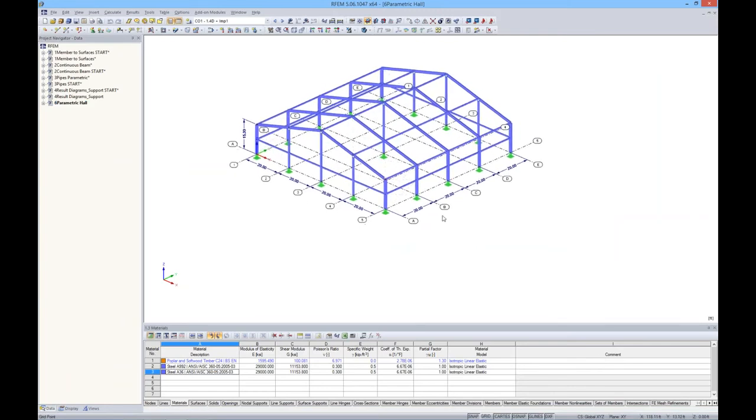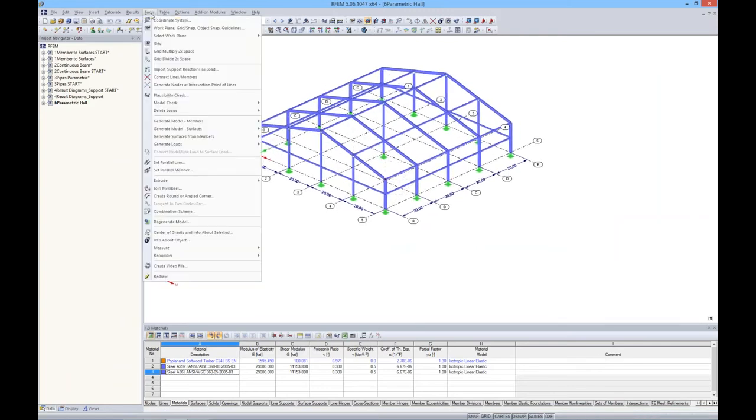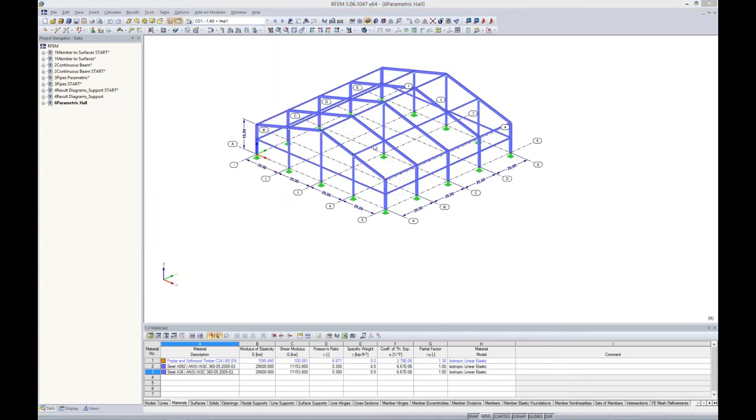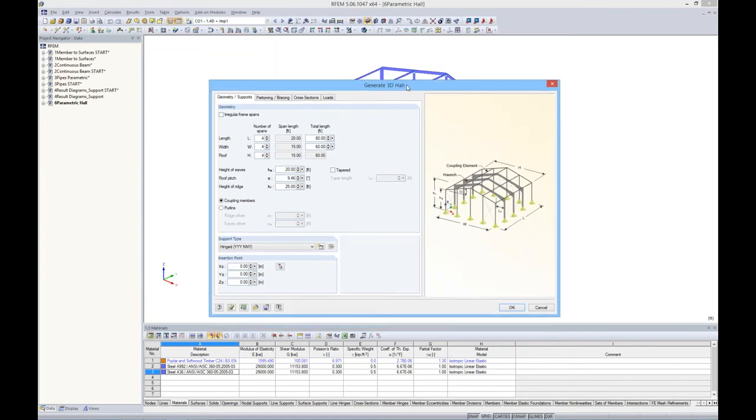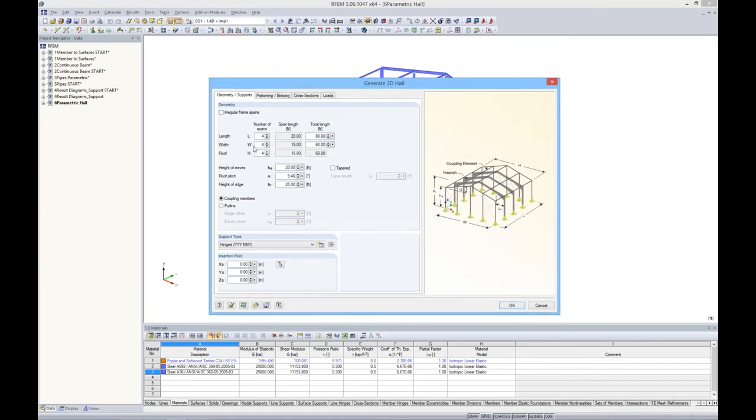It's a simple hall, and to let you guys know, of course, we have this under Tools to generate model members. You can create quite a few different structures here. The continuous beam I used for one of our examples earlier. I didn't showcase it, but it's possible to do continuous beams, and more complex 3D frames and 3D halls can be created. If I click in here to create a 3D hall, you'll notice that I can define all my geometries. It's laid out very clearly here in the picture.